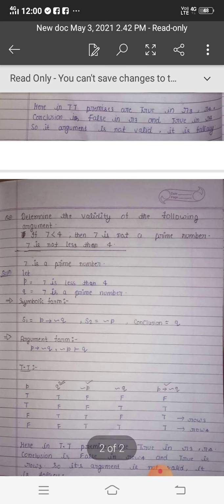Next question, determine the validity of the following argument. If 7 is less than 4, then 7 is not a prime number. Next, 7 is not less than 4, then conclusion is 7 is a prime number. So we will have to let P be 7 is less than 4, Q be 7 is a prime number. Only two propositions are sufficient.